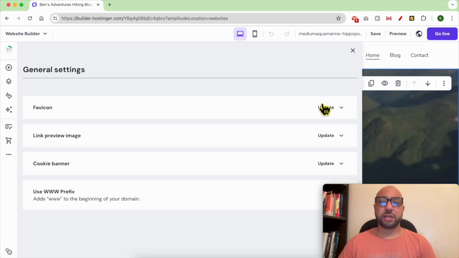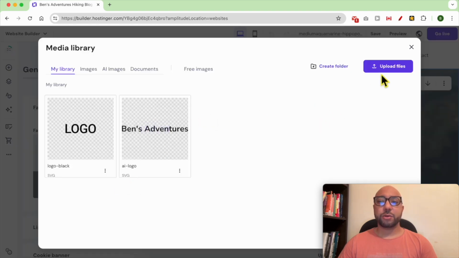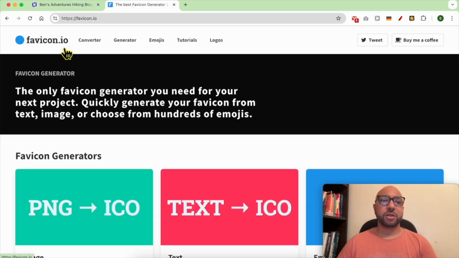Next to favicon, click on update. Then add image. Now you can upload it from your computer. If you don't have a favicon ready yet, you can create it simply using this website. It is called favicon.io. Click on generator from the top.